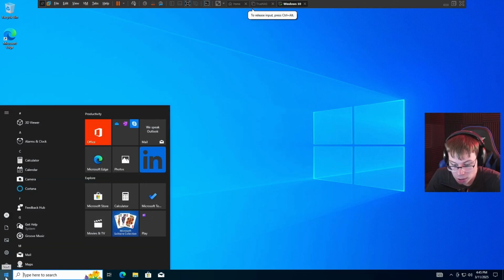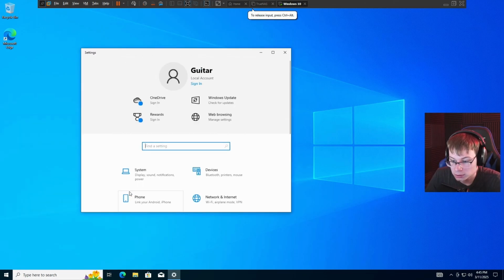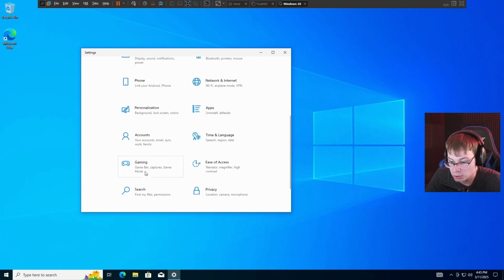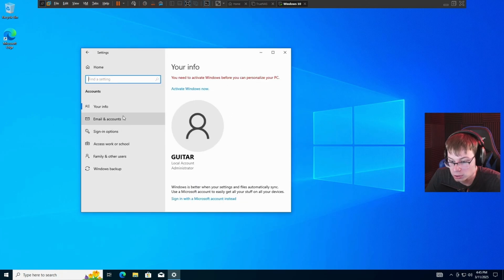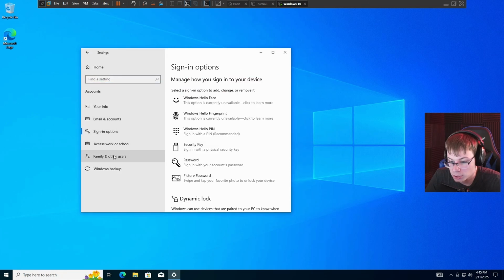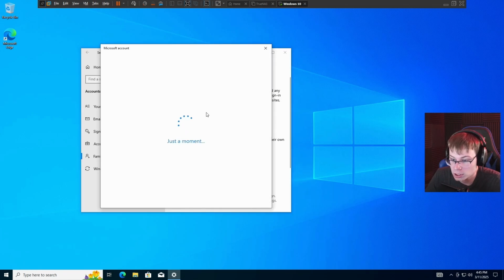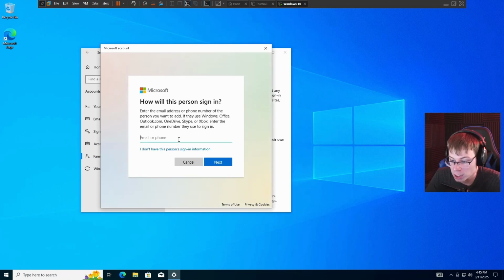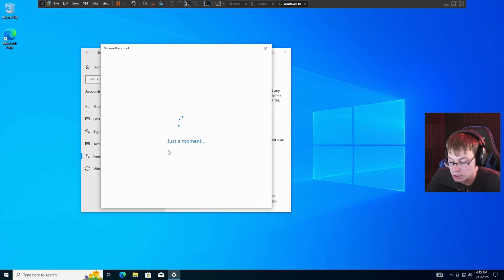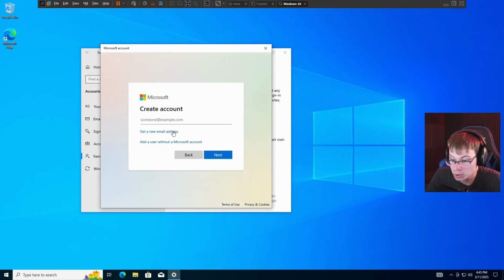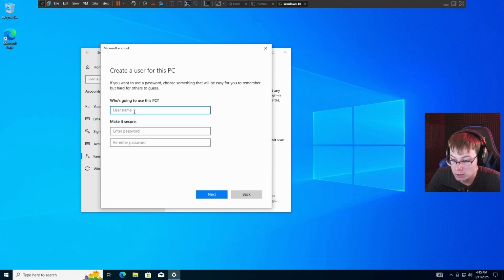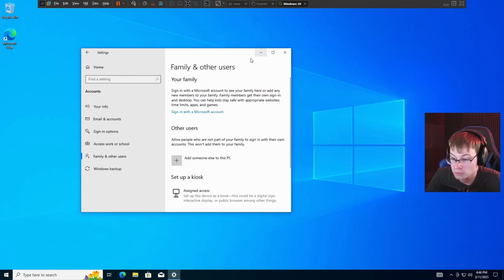And the way we do that is we go to settings. We're going to go down to accounts. We're going to go into sign-in options. Nope, we're not. We're going to go to family and other users. We're going to hit add someone else to this PC. You're going to get this add Microsoft account pop up, and you're going to click I don't have this person's sign-in information. It's then going to prompt you again, and you're going to hit add a user without a Microsoft account. It's going to ask you for a username, make a password, and it's also going to give you some security questions. Just fill that out real quick.